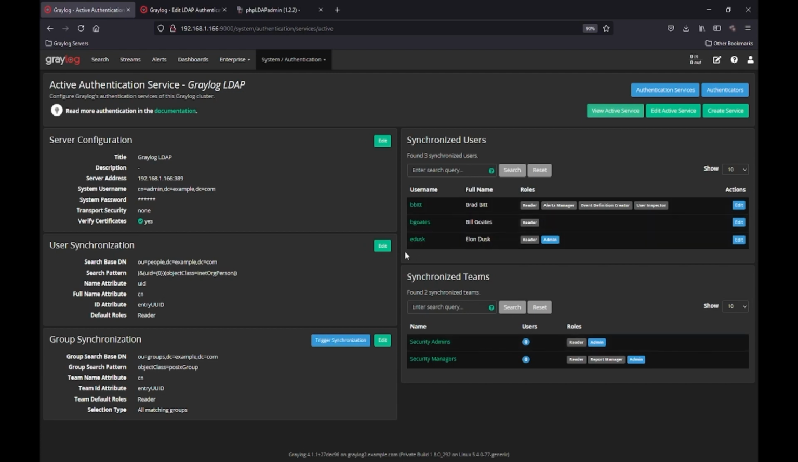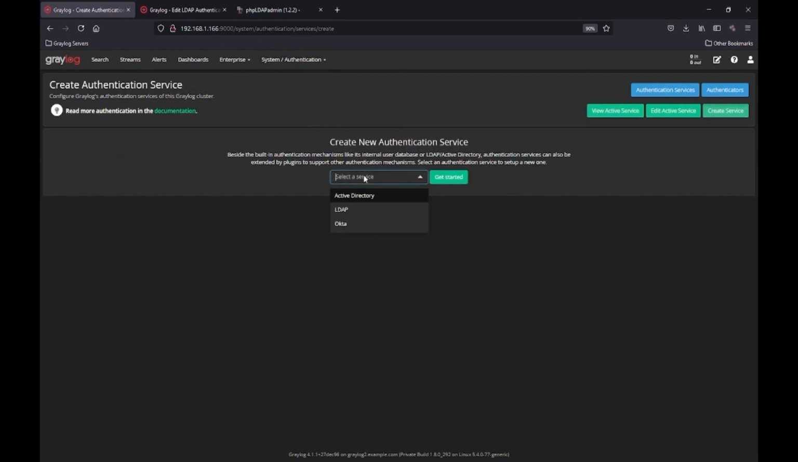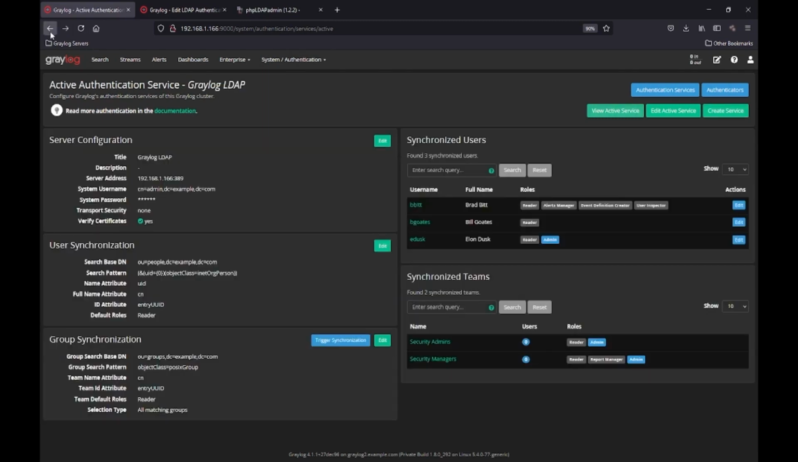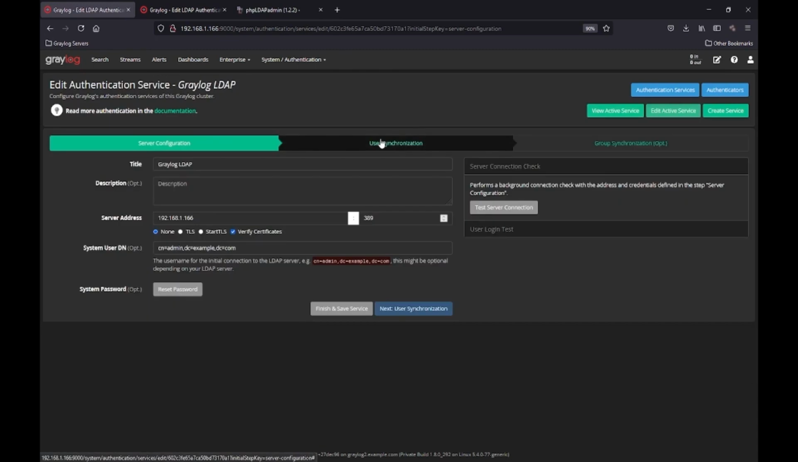So let's break this down a little bit. To start this up, you're going to want to have an actual authentication service. So you would create a service with the option of LDAP or Okta. And once you bring that up, you'll bring into your configuration screen the server configuration to connect to your LDAP server. You can choose TLS and certificates. I'm not using TLS at the moment just to run through this demonstration.